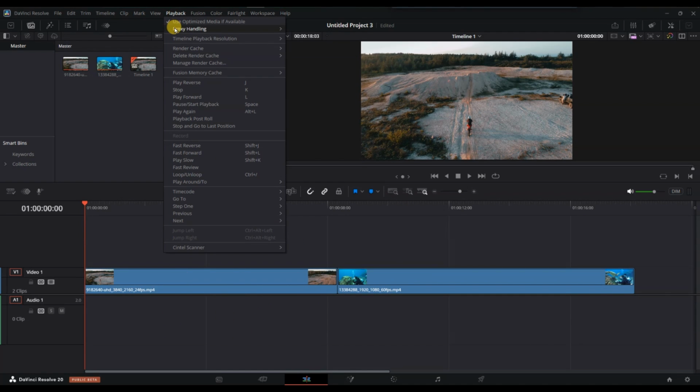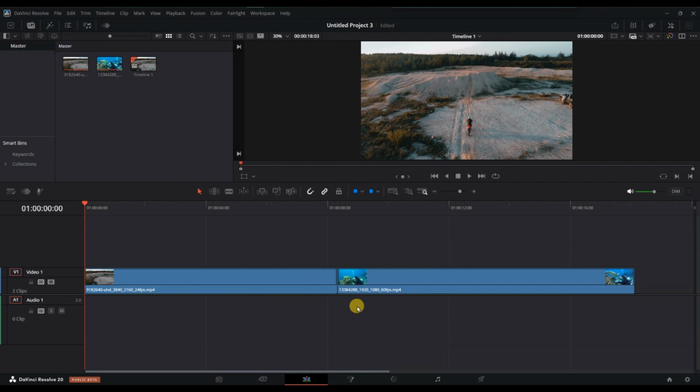Now, if you are doing final color grading or exporting and want to work with the highest quality footage, choose Prefer Camera Originals. This tells Resolve to prioritize the original files over proxy versions, even if proxies are available.